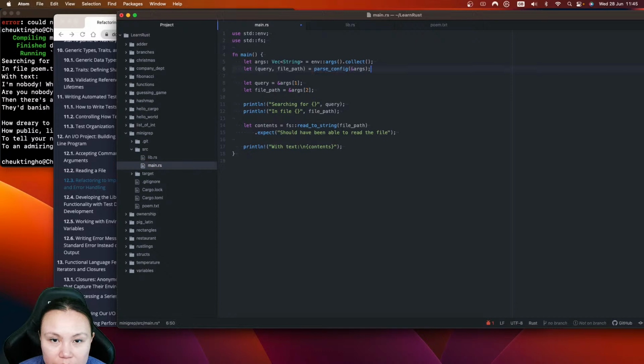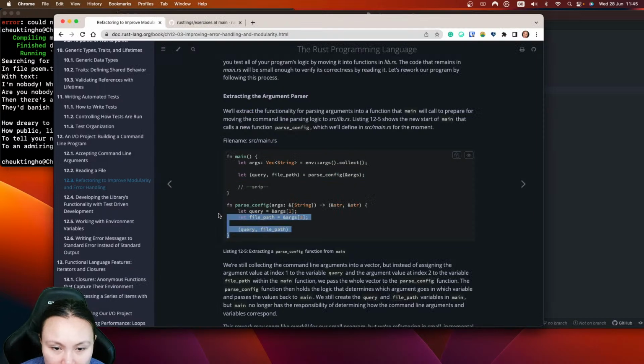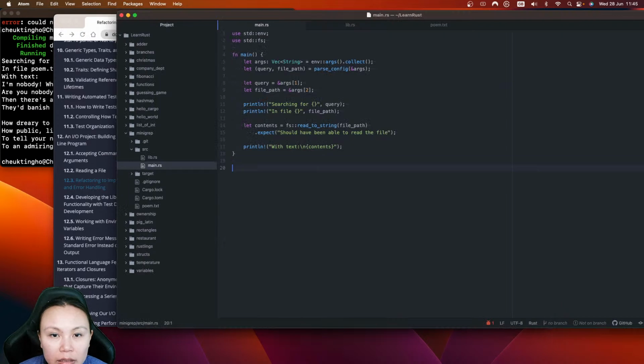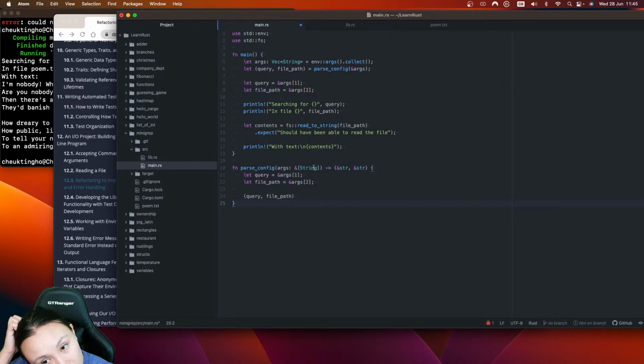So after collect, we just call this instead of doing this ourselves. So here, ideally you put it in a separate file, but we'll put it here for now. We'll move them later. So here we have parse_config, and then we'll take in a vector of strings, actually a reference of a vector of strings. That's a slice basically.